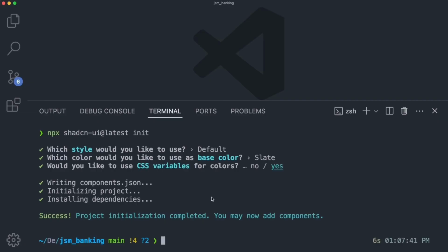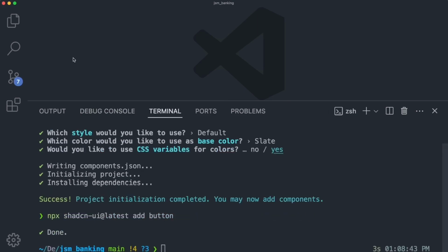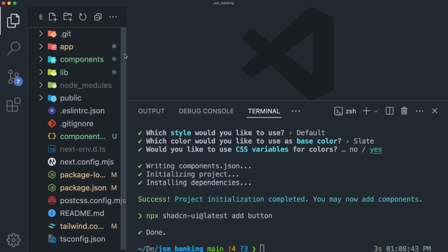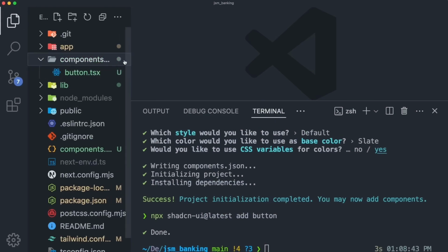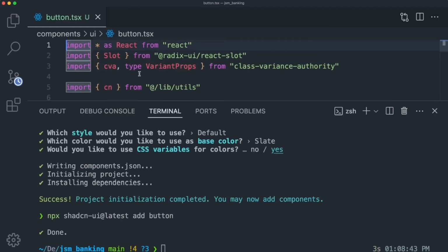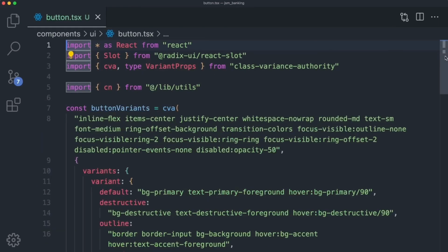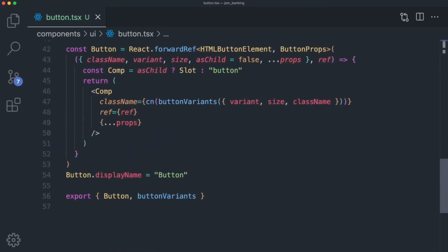So let's see how it works for a single component. We can first copy the installation for the button and then paste it in our terminal. npx shadcn-ui@latest add button. It will install the button. And if you go right here in our file explorer, go to components and then ui, you'll notice there's an additional folder here. There's a button component within it.